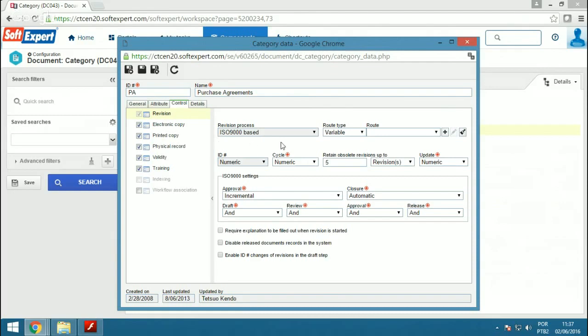I mentioned that we have built-in ISO 9000 based revision, and the way that you would identify that you will be doing ISO 9000 based revision in a category is simply by selecting ISO 9000 based here in the revision process. Then after that, there are some additional settings here that you can make. But basically, as soon as you tell the system that you want ISO 9000 review right here, you're ready to begin your revisions. If you want something beyond ISO 9000, we already talked about the example where we would create a custom workflow for you to define your revision process.